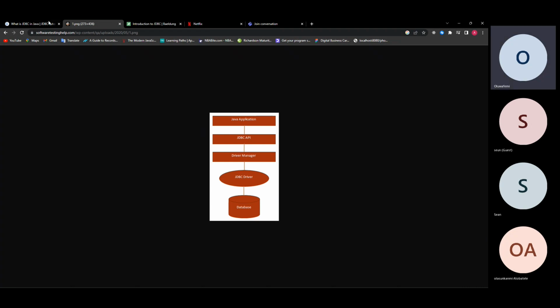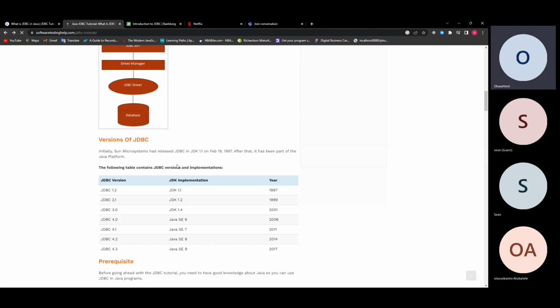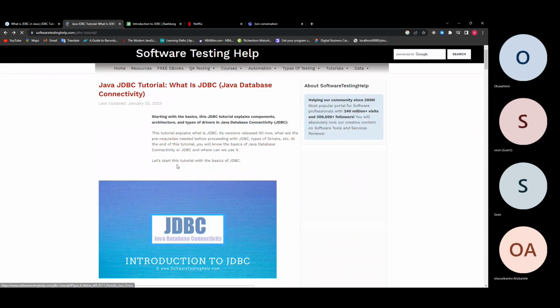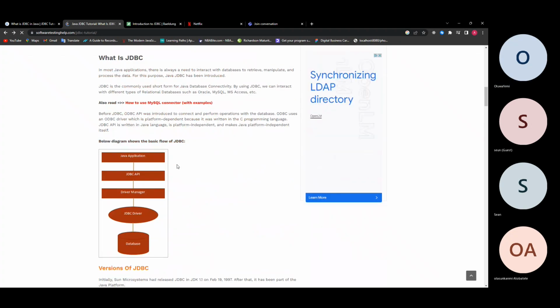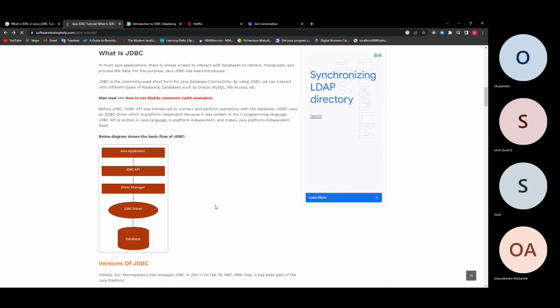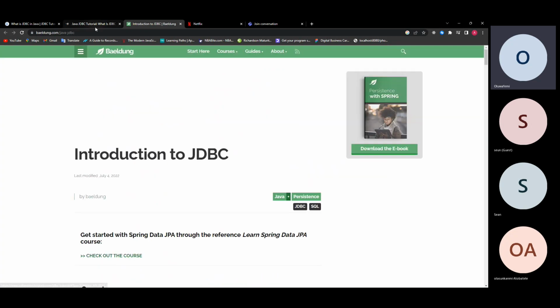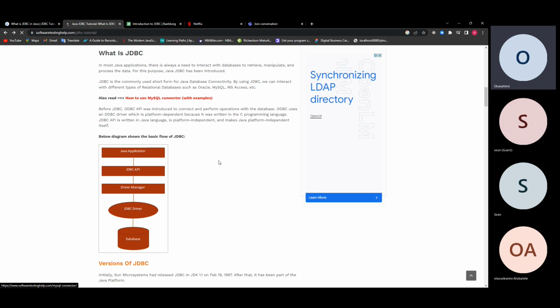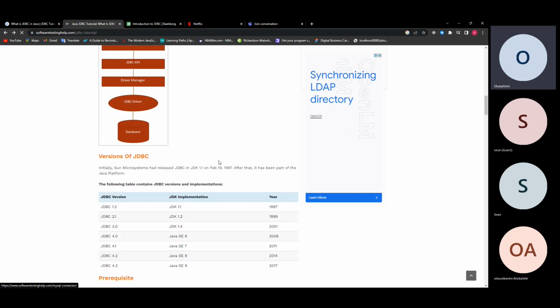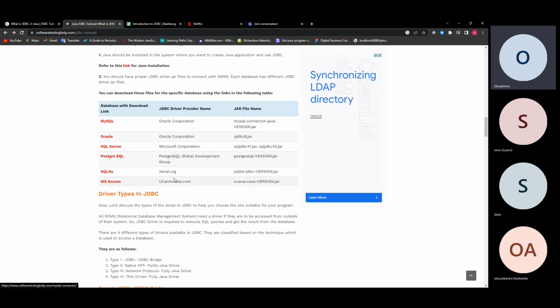There are different types of drivers. We have different drivers for different databases. They have their own drivers. Postgres has its own driver. MySQL has its own driver. Oracle SQL has its own driver, and so on.